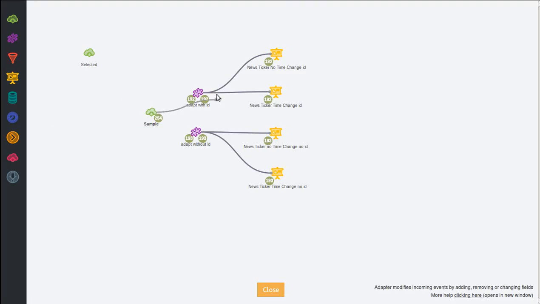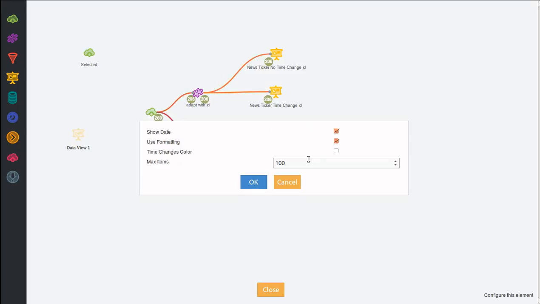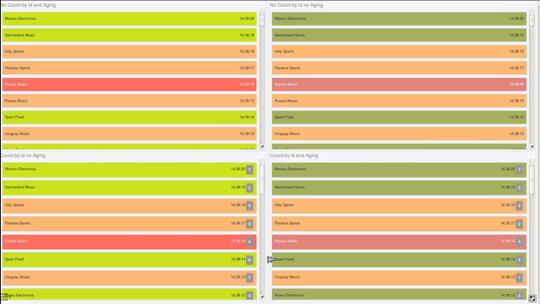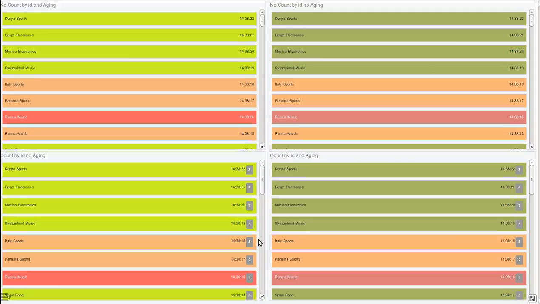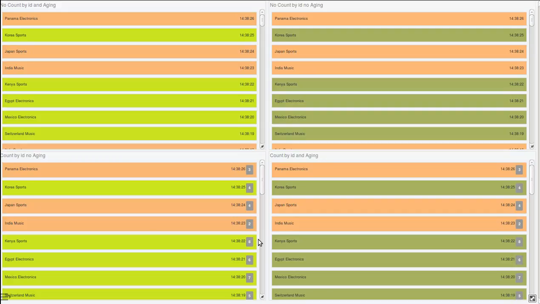Oh, I will show you how to enable this. The count is just, you have to just provide the ID, and if you provide it, it will work. And the aging, you create a new widget, you select new sticker, and you enable time changes color here, and it will work as I explained. It's two useful features for people that are looking at dashboards for new information, and maybe useful for you too.